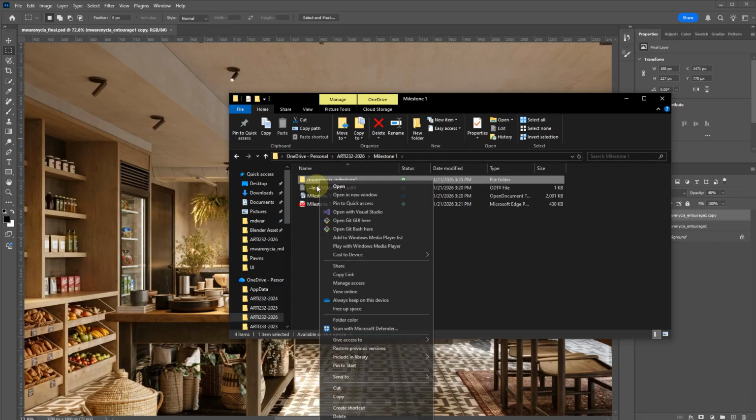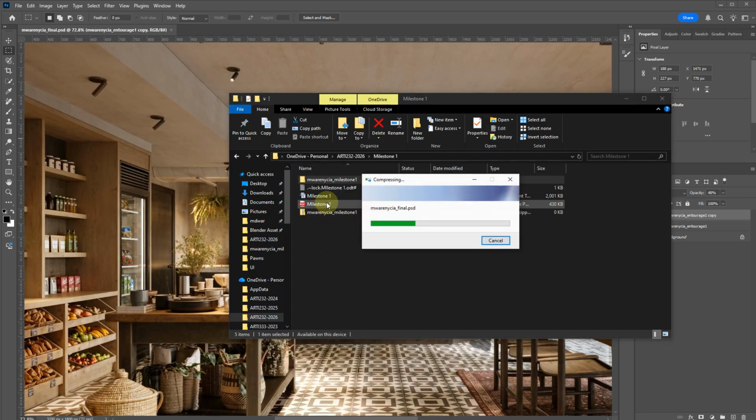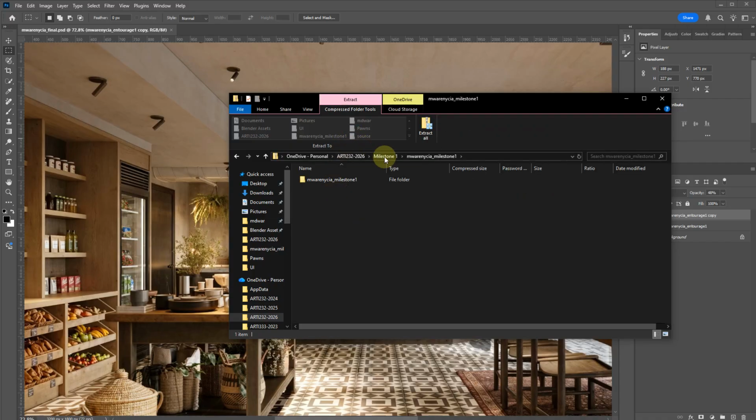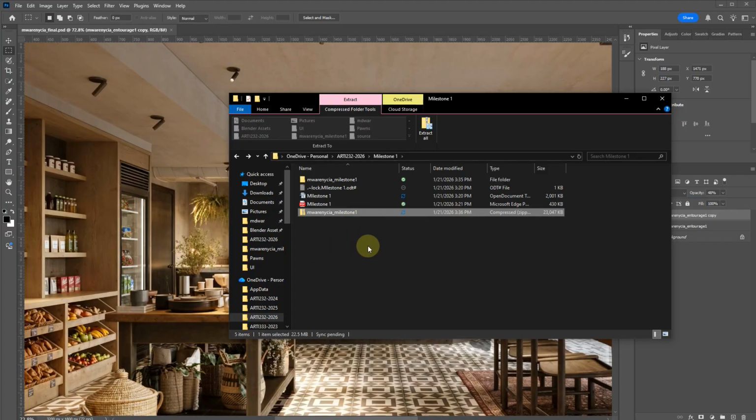Once you've done that, you can right-click on this, send to compressed zip folder. That will generate this zip folder right here. And if you check in here, you should see the exact same copy of everything that you had in the previous folder, except now it's in a zip file. So once you've done that, that's all of the project. So go ahead and submit that, and I'll see you guys in the next class.